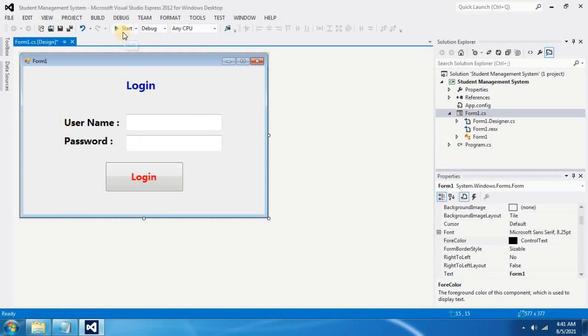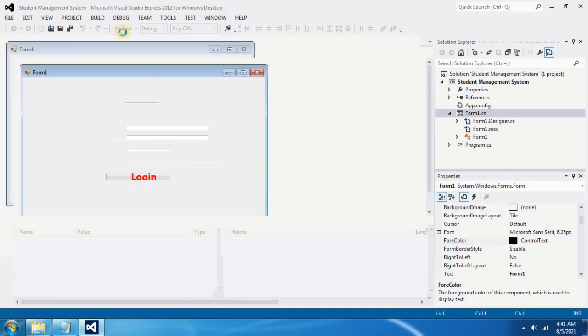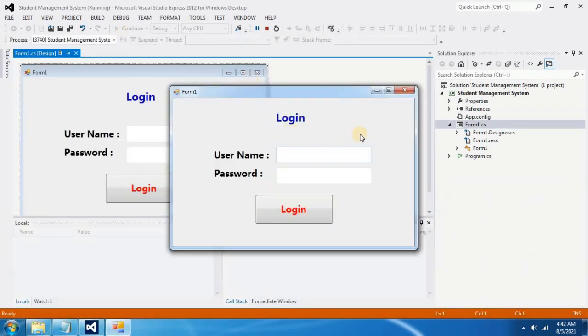You can test it by clicking the start button here. I can type any username in the text box and I can type any password in the text box here. But the thing is that the password is still visible. That is not so good. So we have to change that setting. To do that, first I go to stop the project, stop debugging.